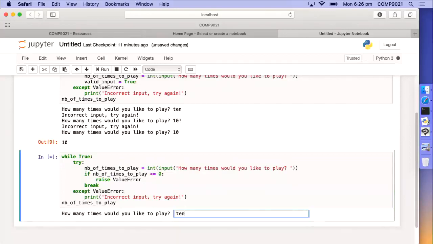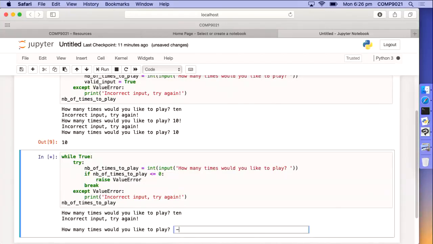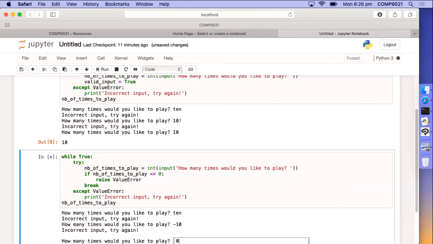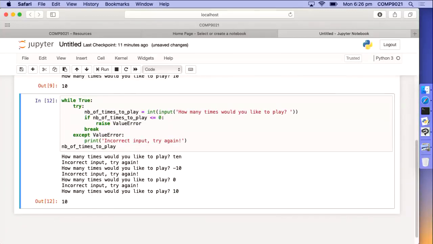So now 10 not good, -10 not good either, 0 not good, but 10, that's right. Okay? Fine?